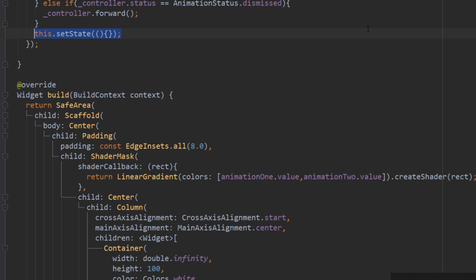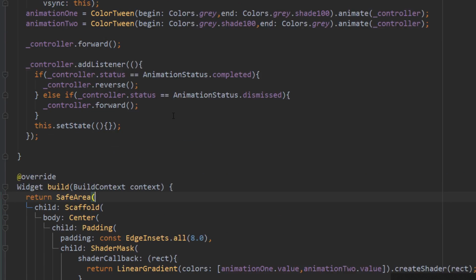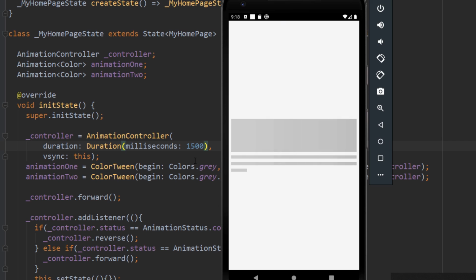So if I start the app right now and I go to the emulator, you can see that the animation is happening, but it is quite slow, and we can pace up the animation by decreasing the time in seconds. For that, we can change that to milliseconds, and we can add 1500 to that. And if I run the app again, you can see that the animation is comparatively faster, and you can change the animation according to your own needs.